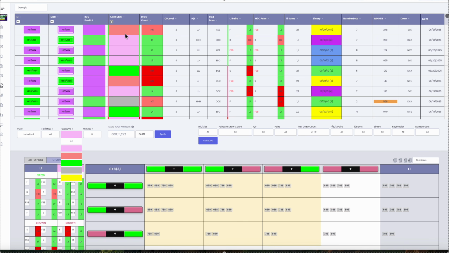An interesting thing, I saw brown was overdue, and it did hit. And brown was what? And 1, 2. Look, 1, 2, 2, 1 is so overdue. 2, 1 is so overdue. But anyway, let's see here.